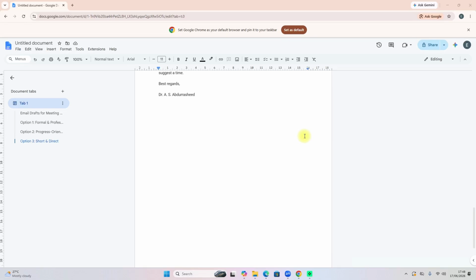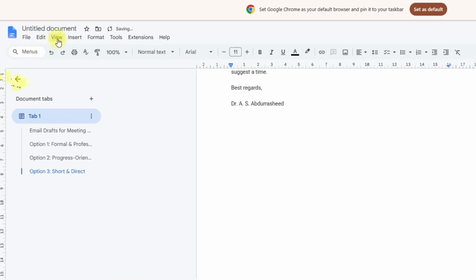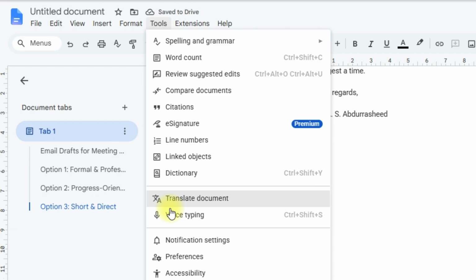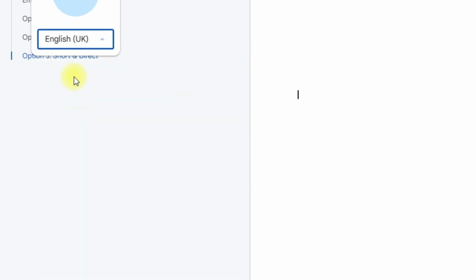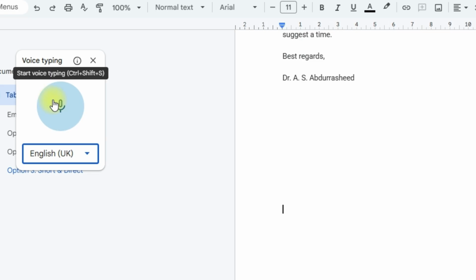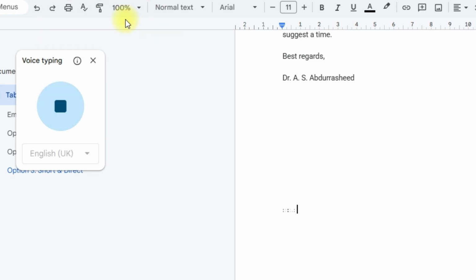In this video, I'm going to show you how to do voice typing within Google Docs. So assuming I'm in my Google Docs and I want to type in here later, I can come over to the tools here. You can see voice typing, select the language that you want to type in, and then you can click here to start typing. Allow.